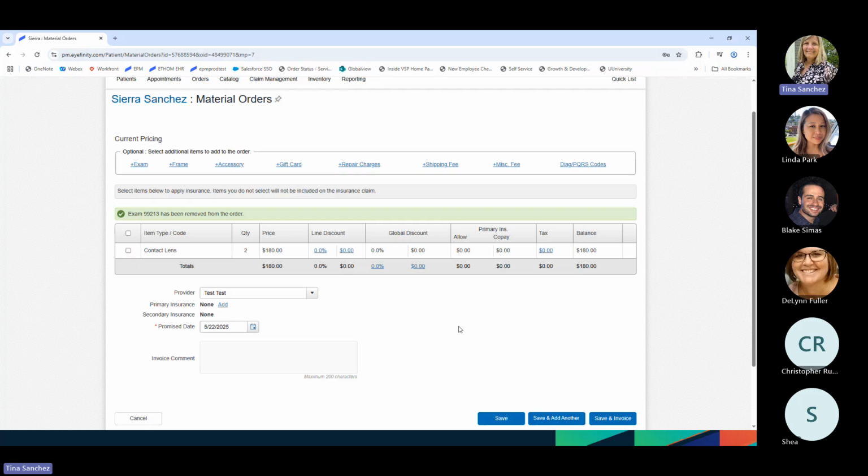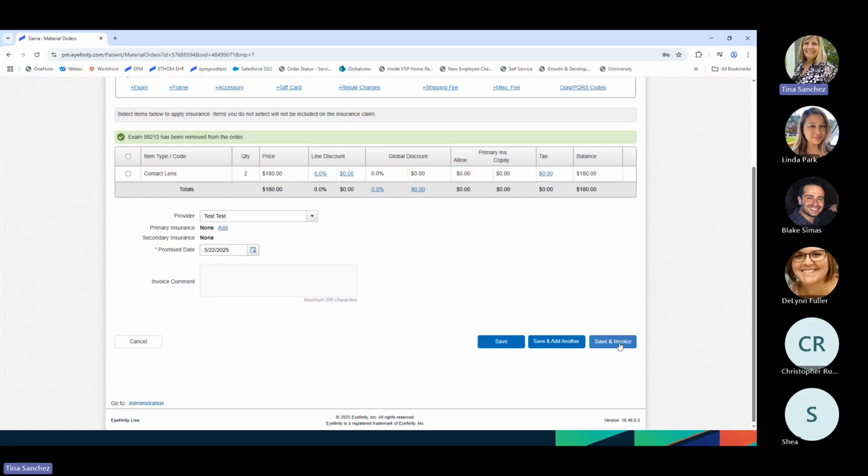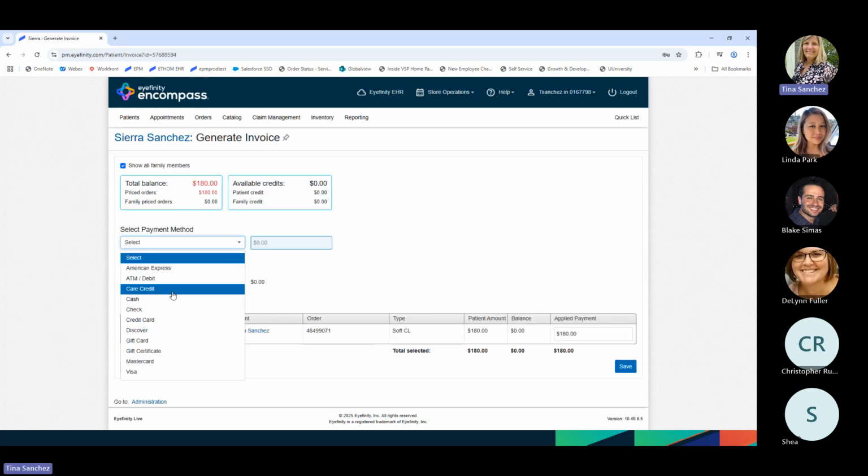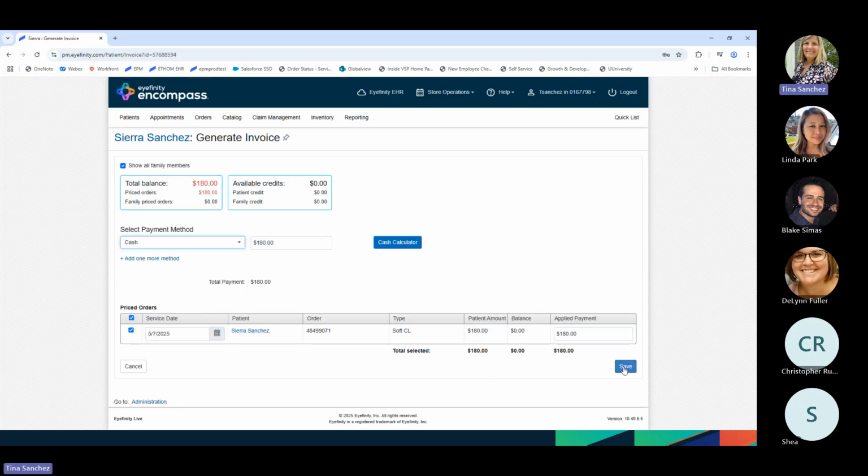But if we wanted the exam there, of course, we would leave that exam charge there so we could charge that patient for their exam. Or, if they had insurance to cover that exam, we could apply that insurance. But this was a strictly private pay job. So this patient owes us $180. So I'm going to save an invoice. And then I'm going to document their payment. I'm just going to select cash. And then I'm going to save.